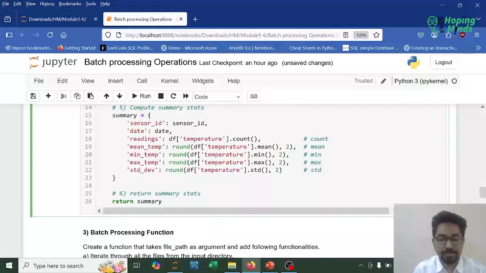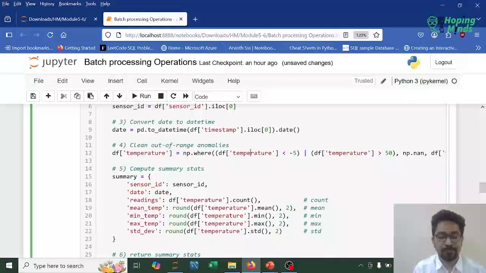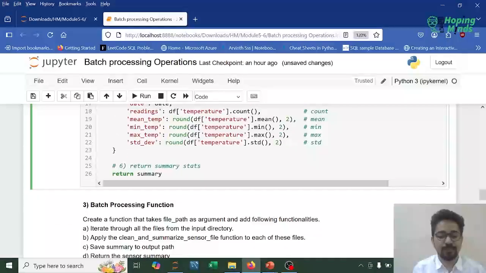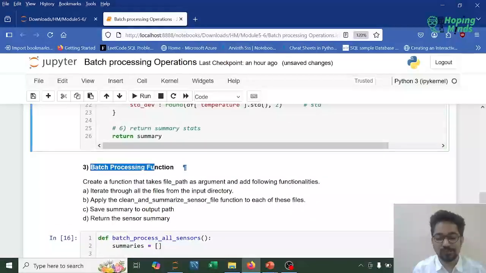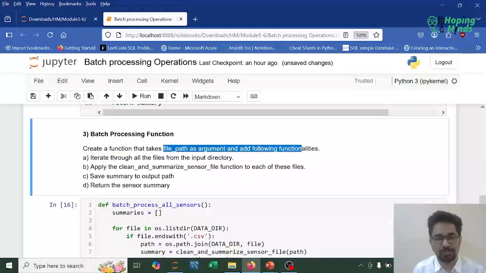Alright, so let's execute this function. So this function has been executed. Next, over here, what do we have? We have to apply the batch processing function. The 3rd step is the batch processing function, where I need to create a function that takes file path as argument and add the following functionalities.